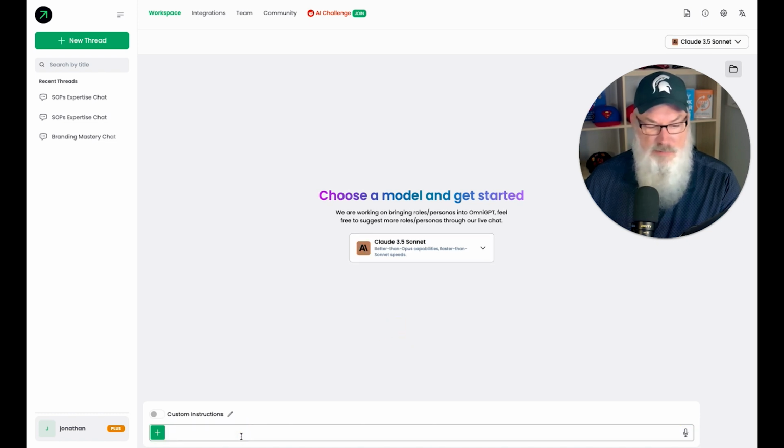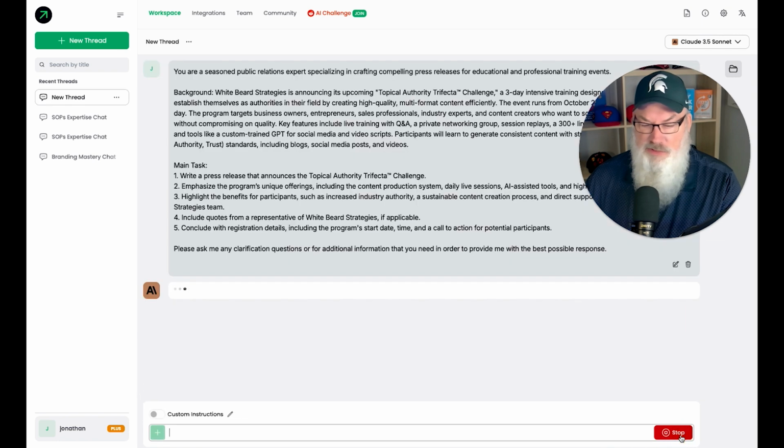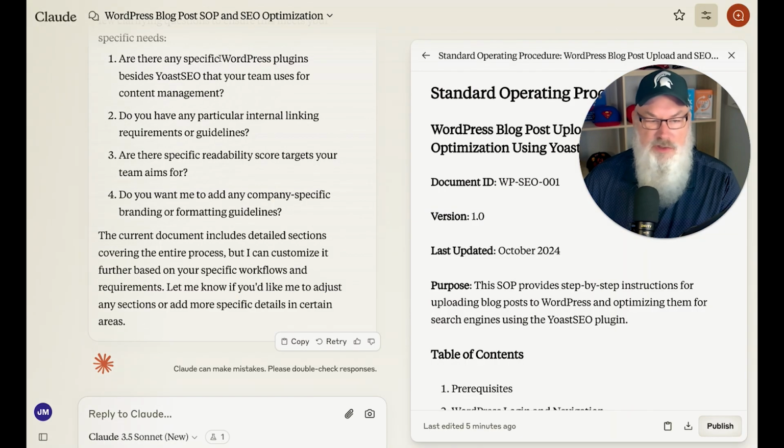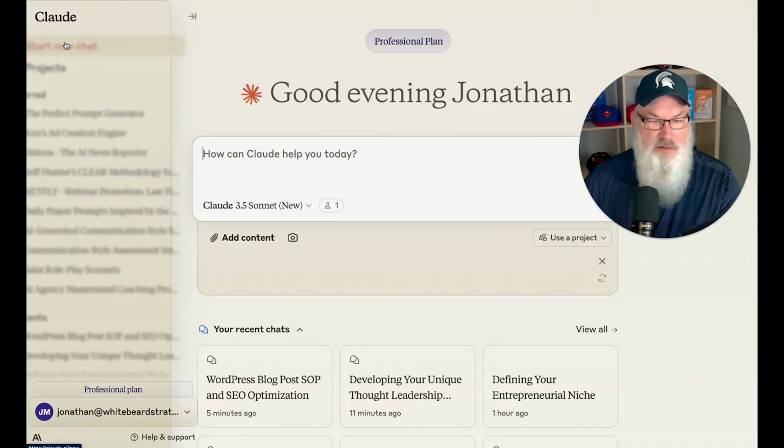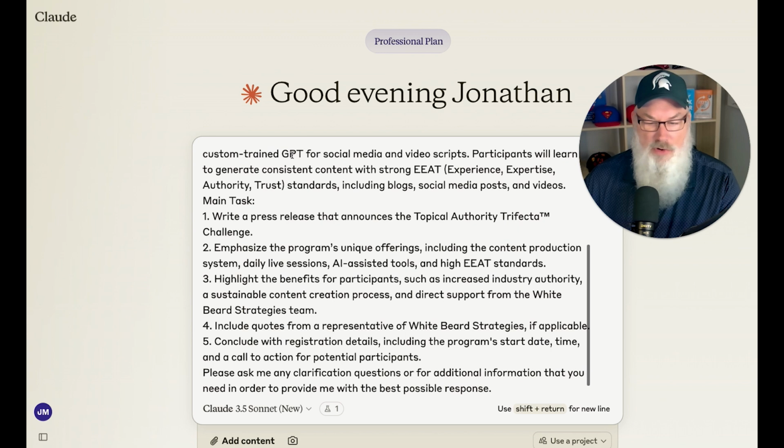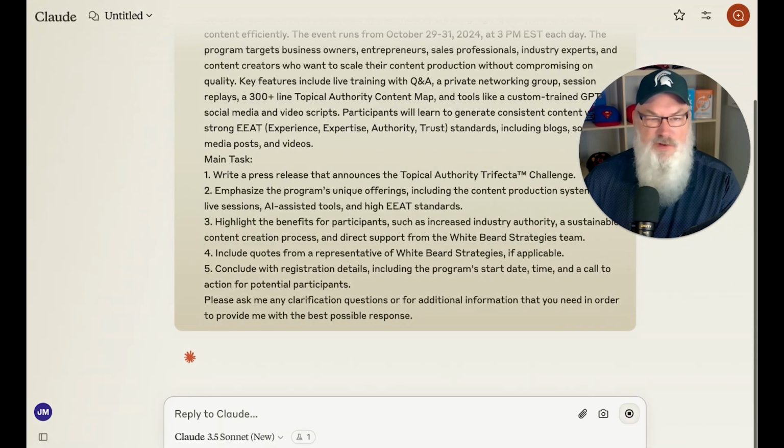And let's paste in our prompt. And we're going to go ahead and paste go. This time it's actually going to write a press release based on one of my upcoming challenges. And let's go ahead over into Claude. While it's thinking here, we're going to start a brand new chat here, and we'll paste the exact same prompt in and see how they fare for performance.